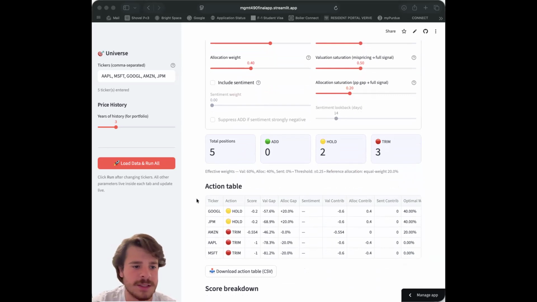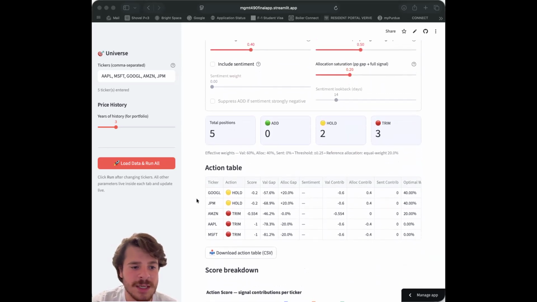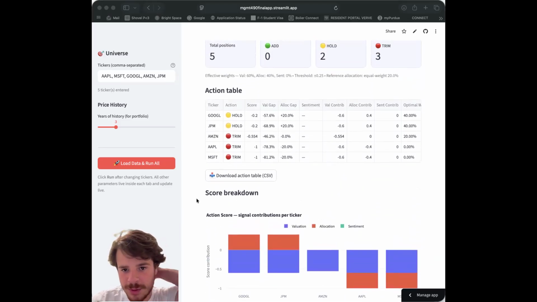PAR computes these signals. I'll move here so you can see everything. First, the valuation signal, that's the gap between the DCF intrinsic value and the current market price, normalized so a 50% mispricing maps to a full positive or negative one. Second, the allocation signal, the difference between the optimizer's optimal weight for that ticker and the 1 over n equal weight baseline. With 5 tickers, equal weight is 20% each.